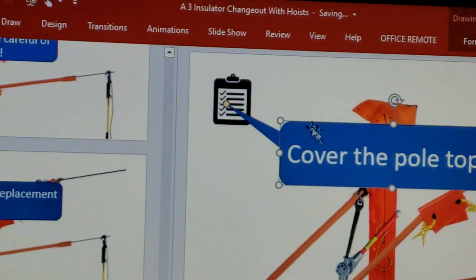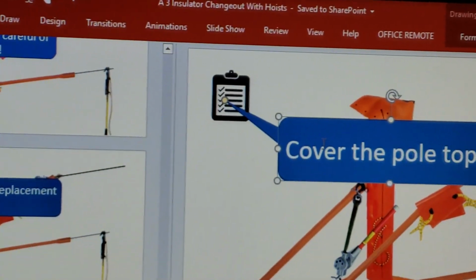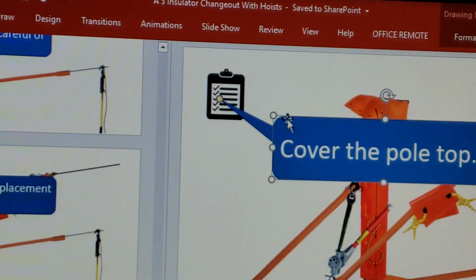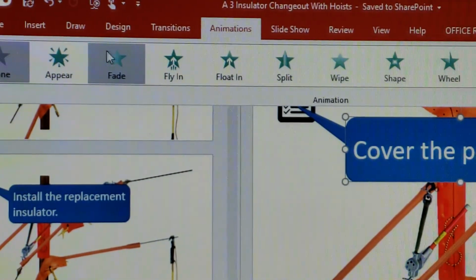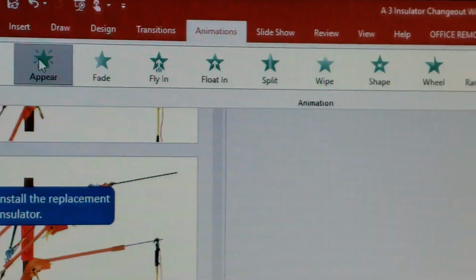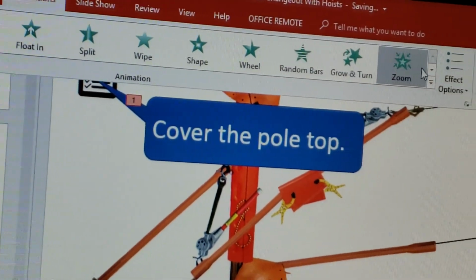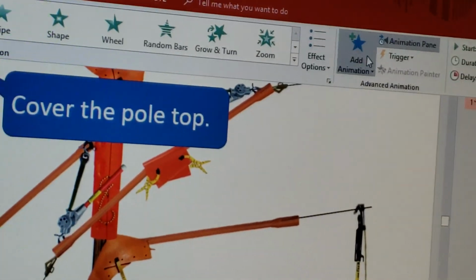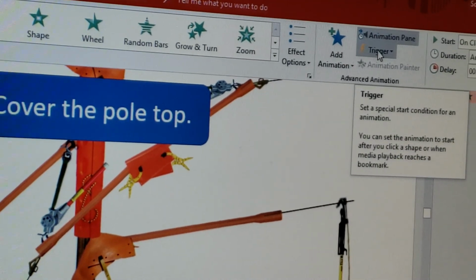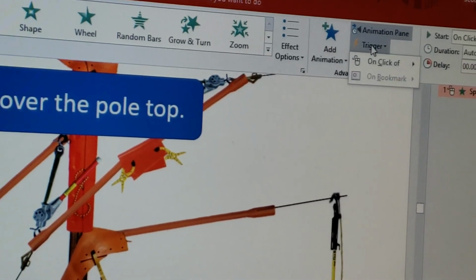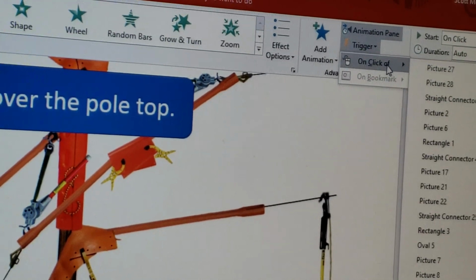Now the next thing I need to do is animate it. So I click on animations. That box has got to be highlighted down here. I click on animations, and I want it to appear. Normally it'll just appear on a mouse click, and I don't want it to appear on the mouse click. I want it to appear on a different trigger, instead of just coming up with the slide. So I'm going to click on trigger. It'll say on click of. I want to be able to click on that device, that picture.